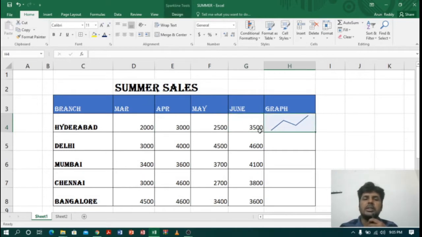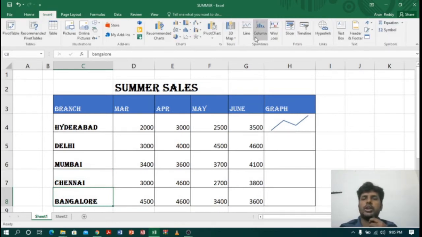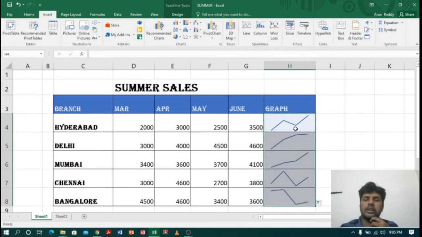Nice, right? Suppose you also want to prepare a line Sparkline for Delhi, Mumbai, Chennai, Bangalore, you don't need to select again and go to the Insert tab and Sparkline. You can just use the fill handle. So just go to the corner and drag. Nice. Now you can see automatically we have created other graphs for Delhi, Mumbai, Chennai and Bangalore.